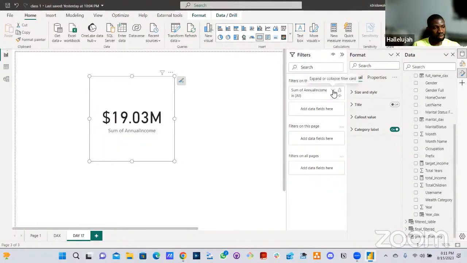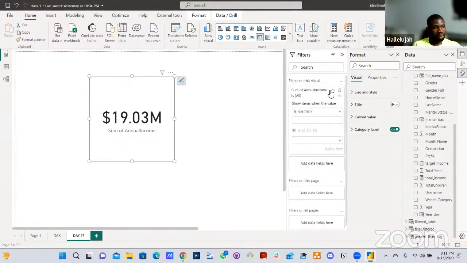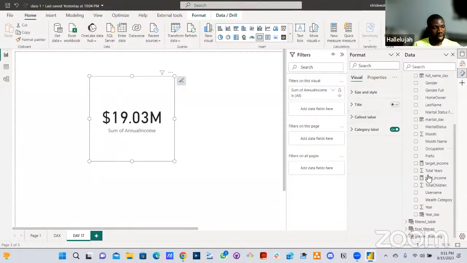Who can tell me what I can do? So I can actually bring in my gender. So we have gender here, gender full. I can bring in my gender to this filter pane. Now, my gender is not coming inside of this visual. My gender is coming inside of the filter pane. Are you watching? I'm not adding it to this visual. I'm adding it inside of my filter because I want to filter this based on the gender.